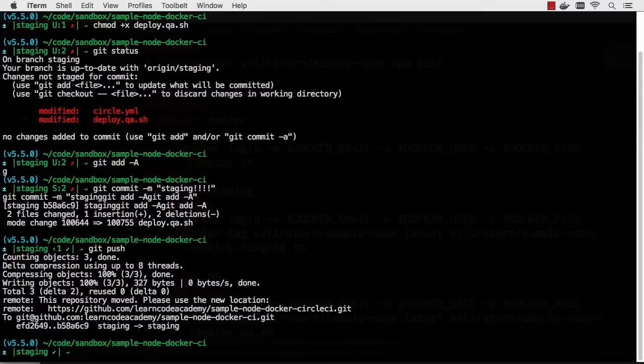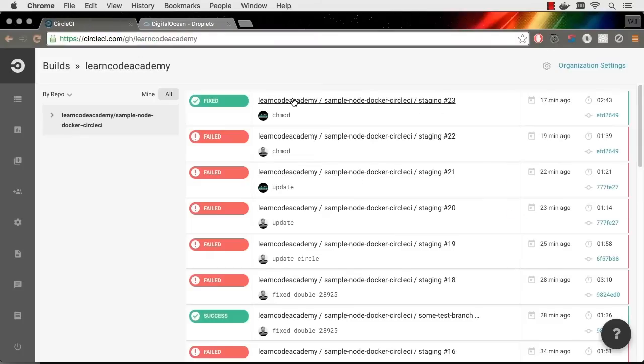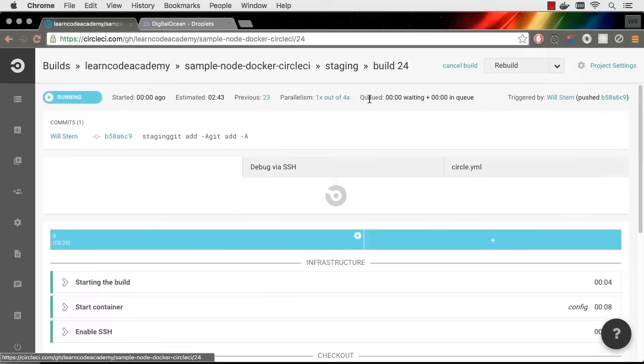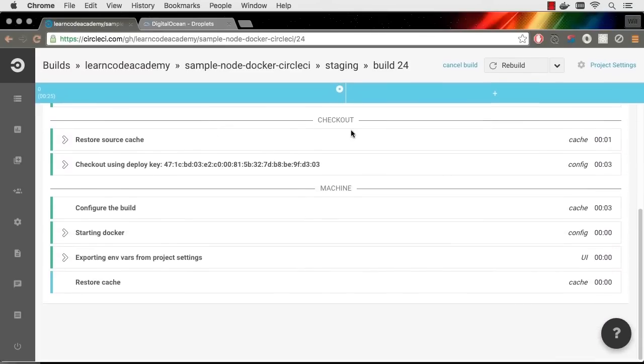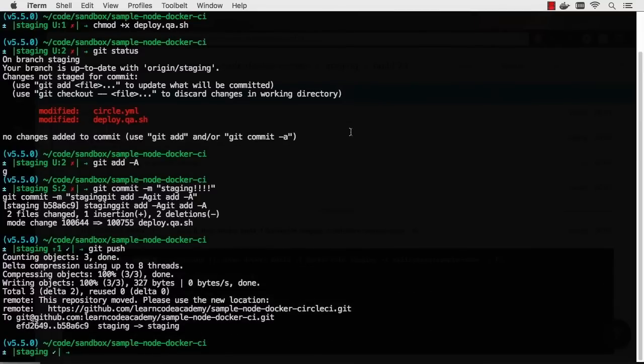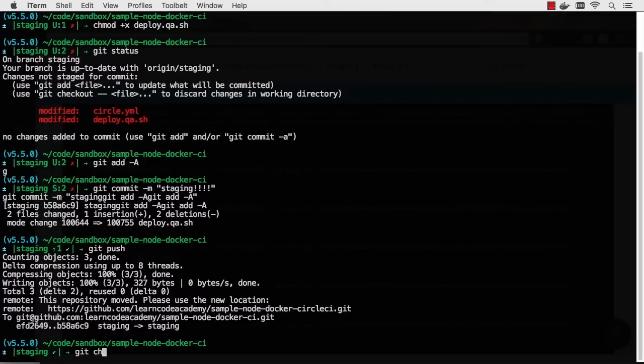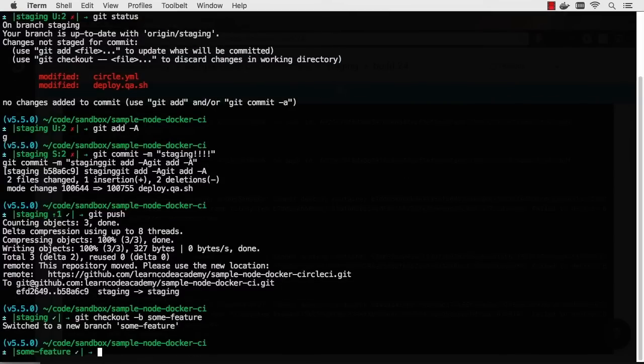I've pushed to my staging branch, and now Circle CI will start a build. Let's verify that that build started, and then I'm going to come back to the terminal real quick. There we are. There's a build in progress. It's running off of the staging environment. So while that's running, I want to show you how you would push to staging from any other branch you're on. Let's say you're on a branch, some feature, and you really like your code and you want to push this to staging. You simply use the push force command.